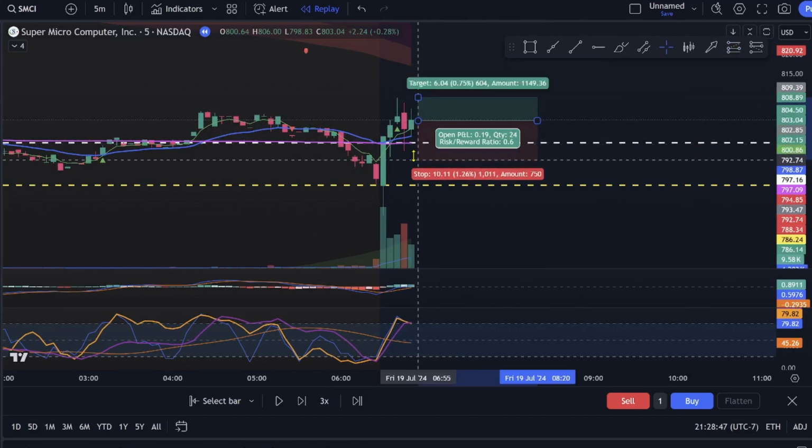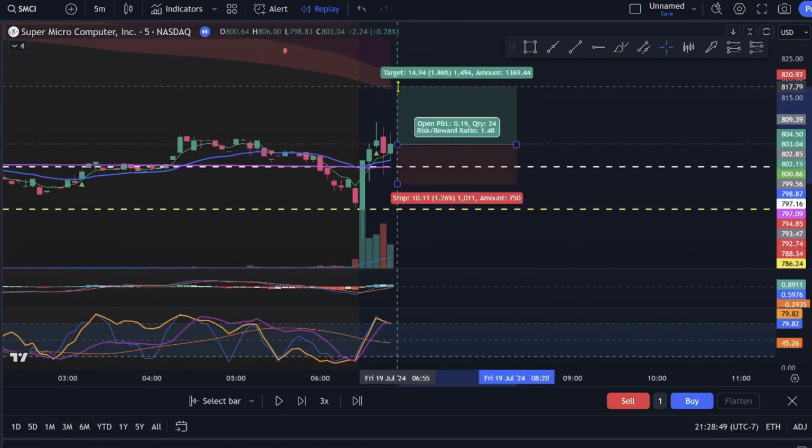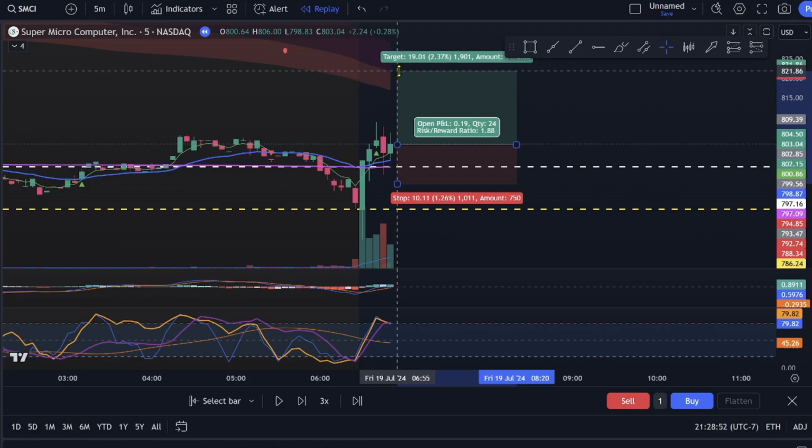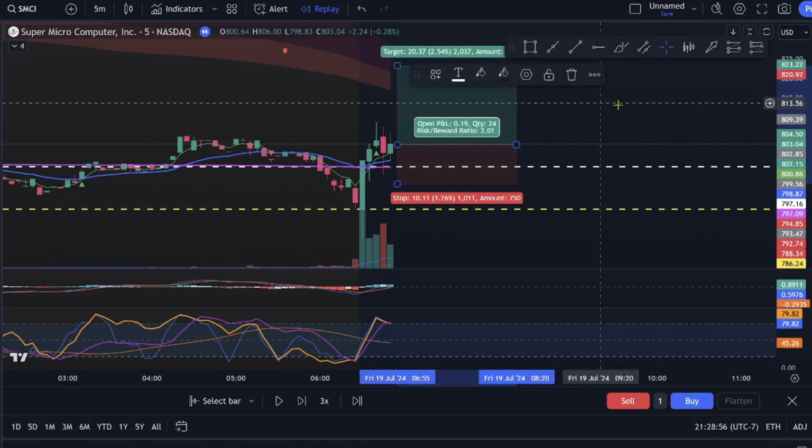Stop loss is going to be under this. Take profit, we're looking at least the 2. We want a 2, but we'll lower it if it doesn't look like we're going to get it. Okay. All right. Here we go.